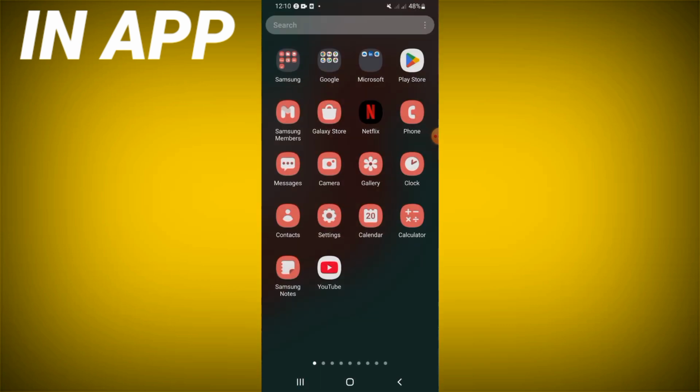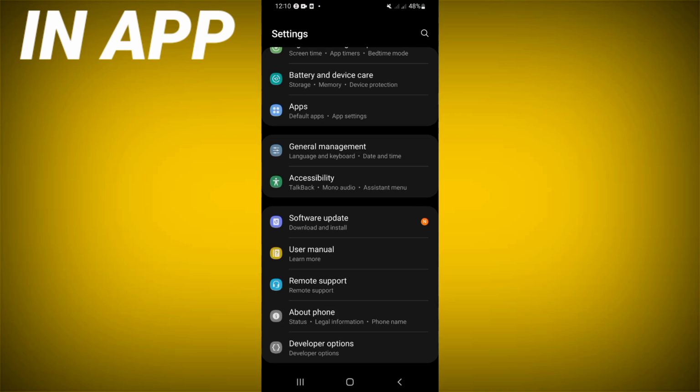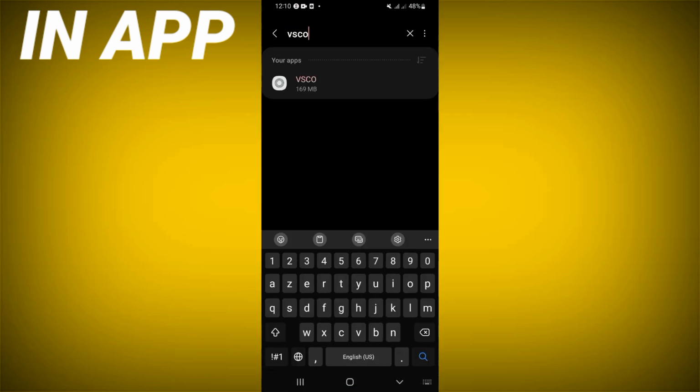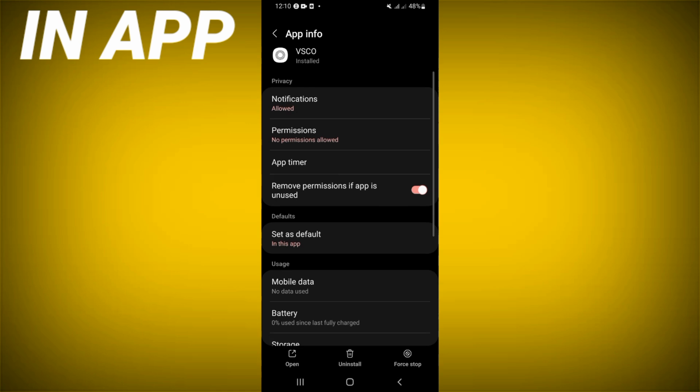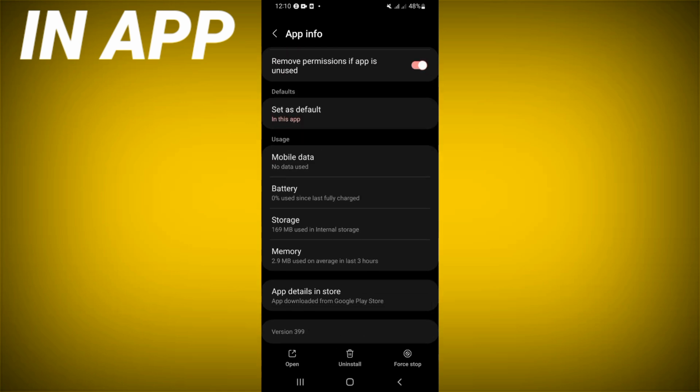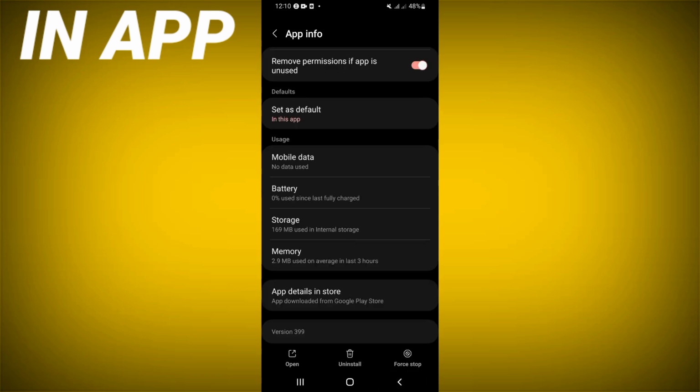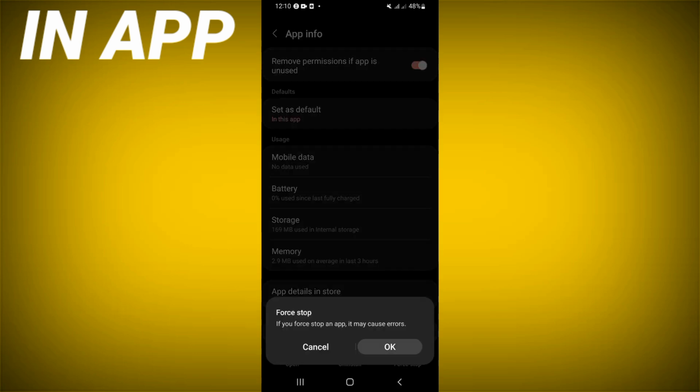Let's do it. Open the settings of your device first. Click on the Apps option and search for VSCO and click. Scroll down this list here. Click on the Storage option. Click Clear cache and go back. Click Force stop and click OK.